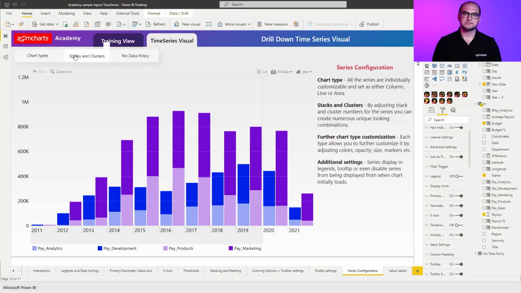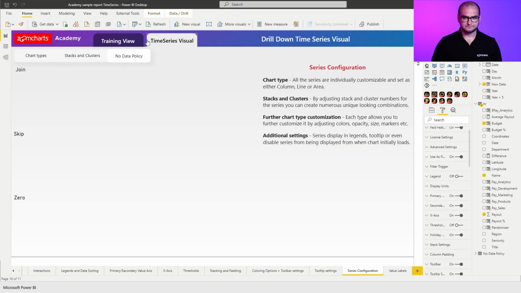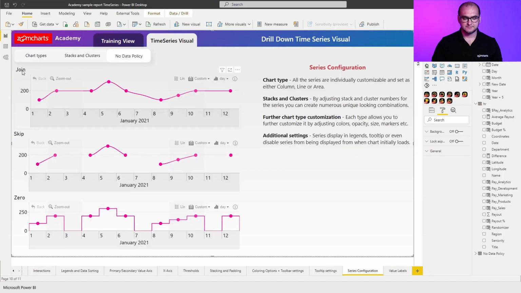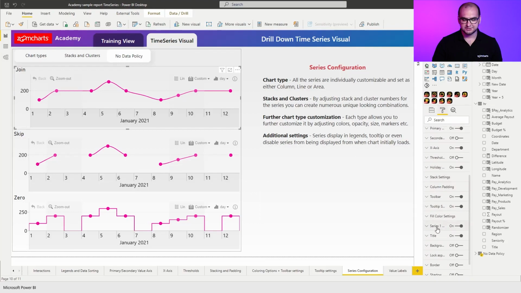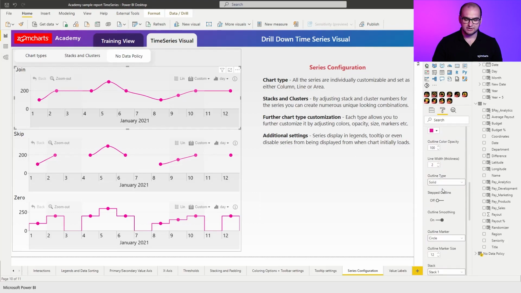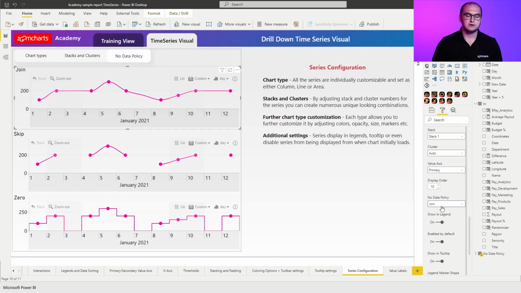The last thing that I wanted to cover regarding the series configuration is actually going to be a setting called no data policy. So we're going to quickly go here and click on one of the charts. Once we open up the formatting options for it, I'm going to go to series customization right here, scroll down to the bottom, and here we have a setting called no data policy. And once we click on it, we actually have 3 different modes that we can choose between: join, zero, or skip.